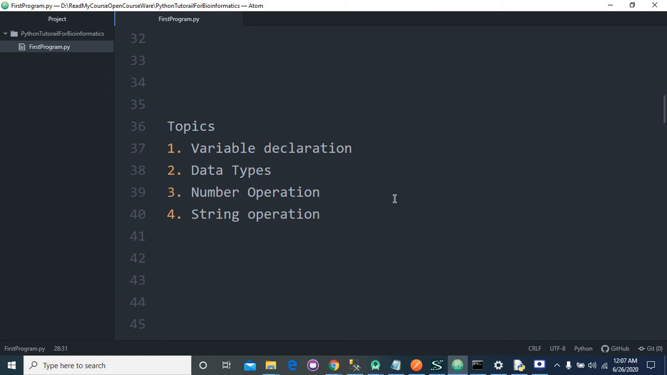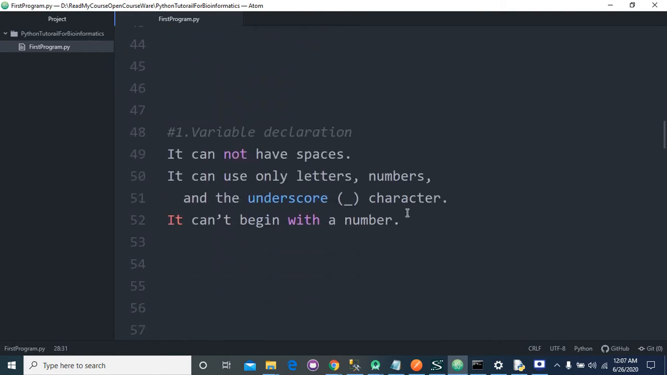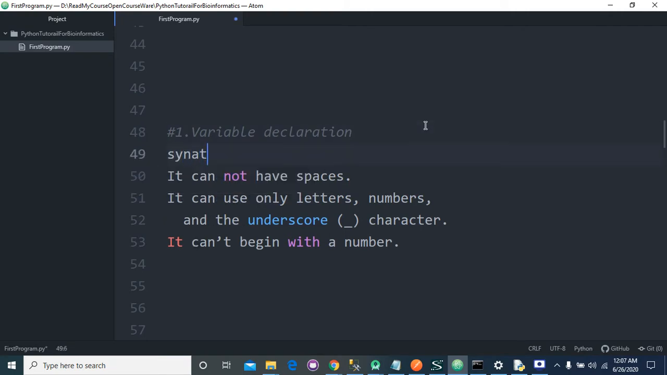First is variable declaration, data types, number operations, and string operations. First, variable declaration. Variable declaration is common to all of the programming languages, and these are the syntax rules.